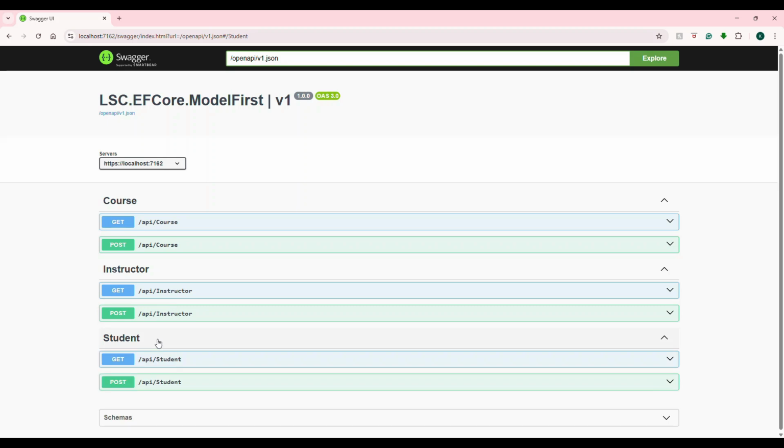The focus here is to understand how model first works, how migration works, and how all of those .NET EF tool commands are getting used. Alright, I hope you enjoyed this video.